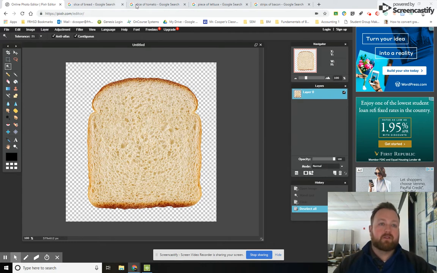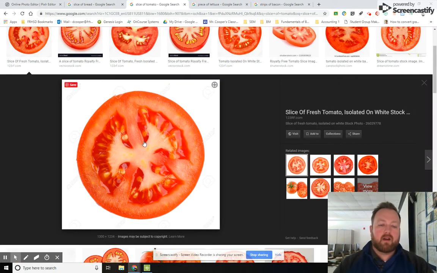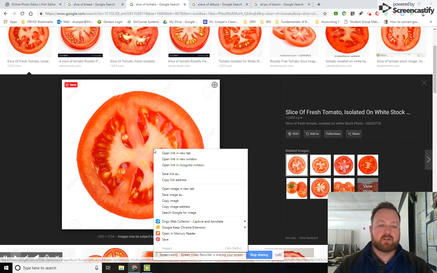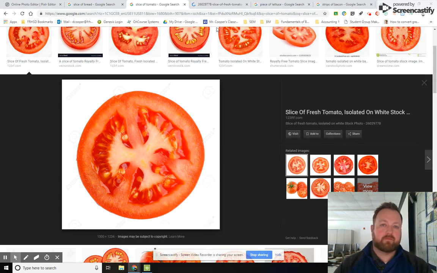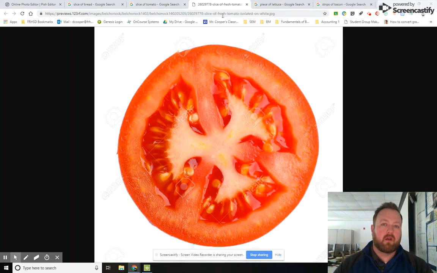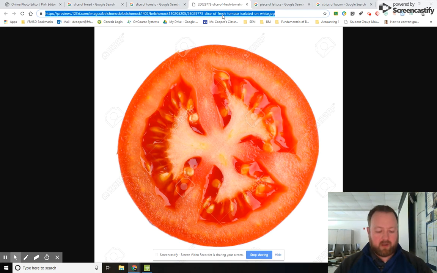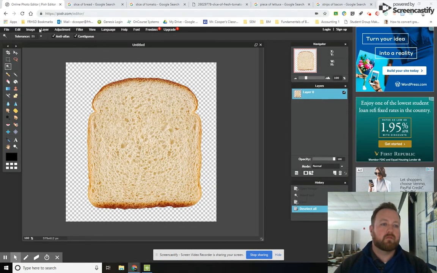So I've got a nice slice of bread. Let's get some tomatoes. I've got a stock image of tomatoes. It does have some watermarks on it, but it's good enough for demonstration today. I'm going to right-click, copy image address. The other way to do this would be to open image in new tab. Pops up here, and then copy and paste this address right here. This is the URL or the web address of that item.